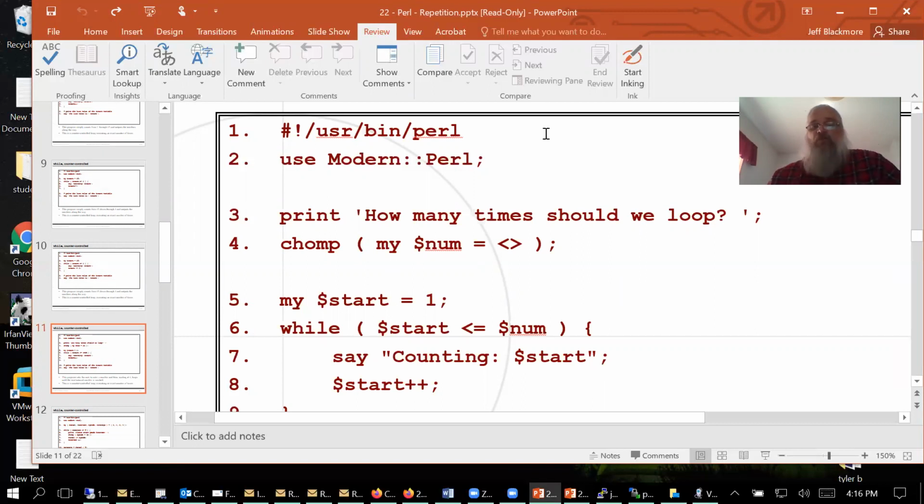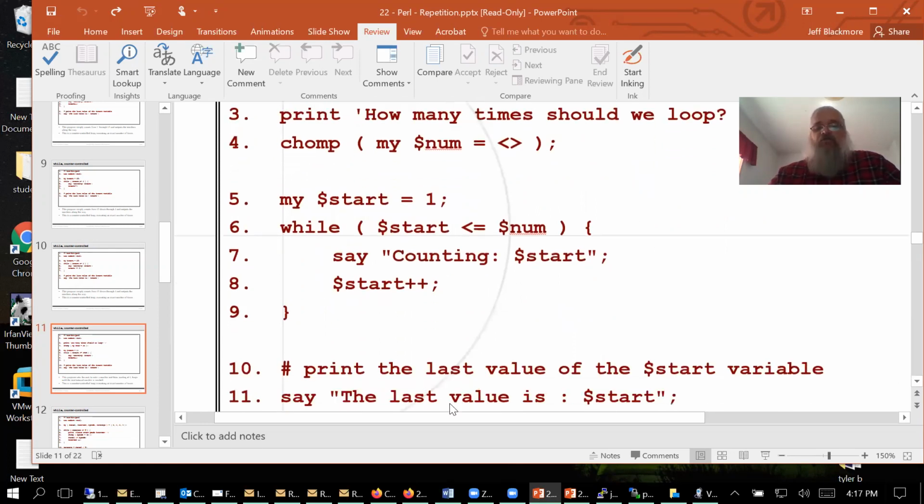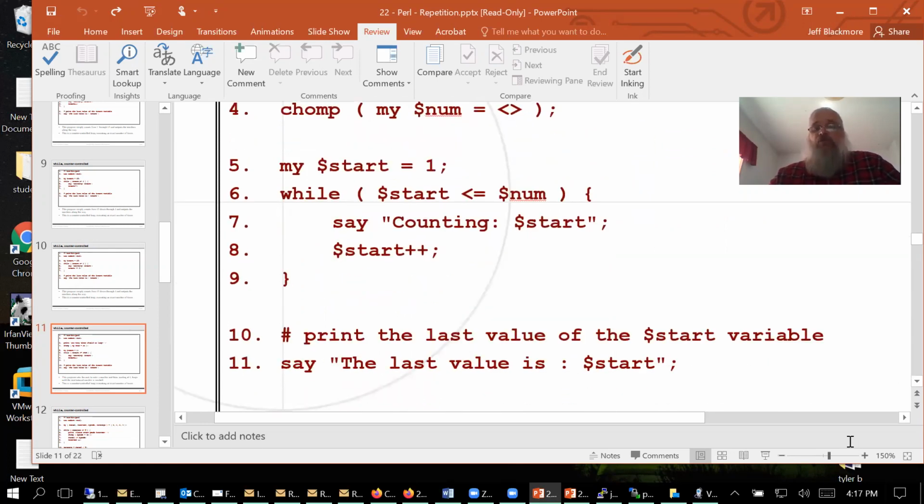My dollar start is less than or equal to num. Remember that the program is not going to be looking at it as num. It's going to be looking at it as whatever our user put in as their number. So counting colon dollar start, we'll put in whatever start is. In this case, it's a 1. So counting colon 1, start plus plus means 1 plus 1 is 2. We go through. 2 is less than or equal to dollar number, as long as they didn't put a negative number there or something. And at the end of things, we're going to put the last value as dollar start.